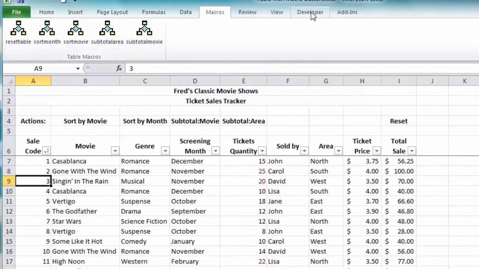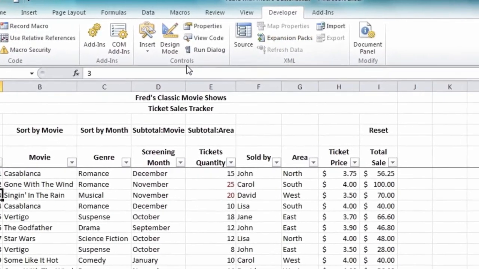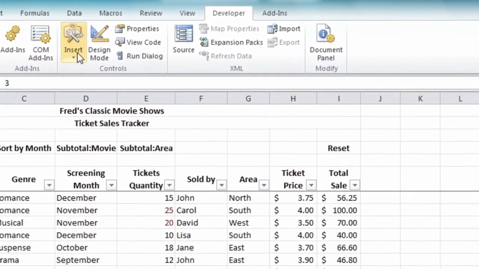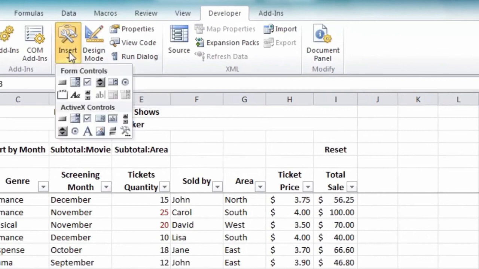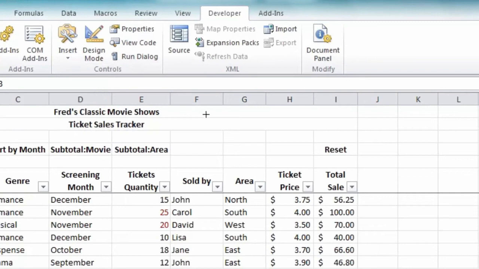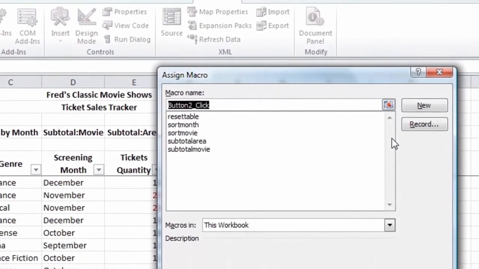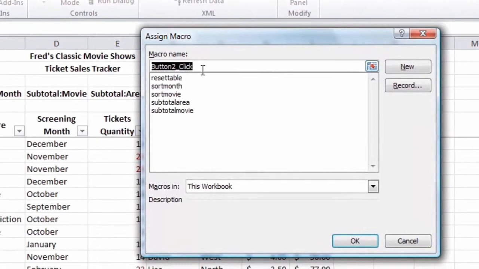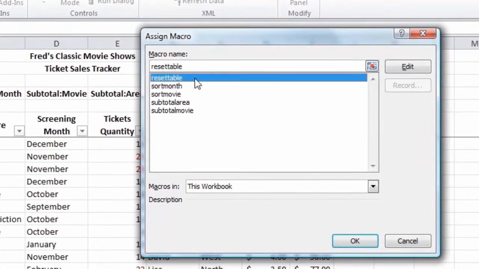Now if I go back to the Developer tab, here come down to the Controls section. And what you need to do is click on the Insert button, and under Form Controls, click the very first button there, and now I can draw on the spreadsheet. So I'm going to draw a button next to the Reset cell. There we go, just draw that button. As soon as I've drawn the button, it comes up with macro name, and I can now click on the Reset button. There, and you can see the macro name updates to reset table. All I need to do now is click OK.